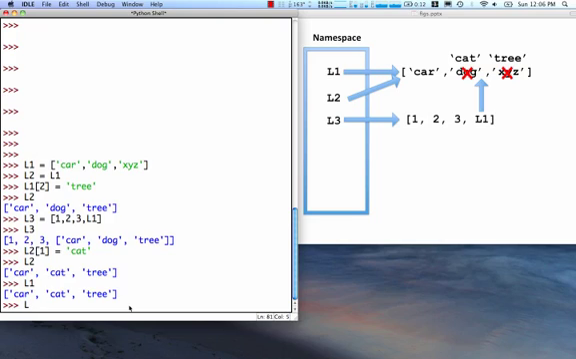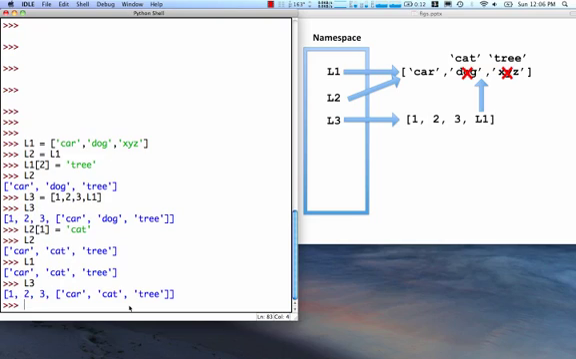But notice what happened with L3. That also reflects the change. From the picture, because it's 1, 2, 3, and list 1, whatever we do to list 1 shows up in list 3.